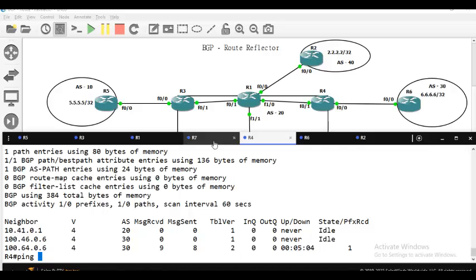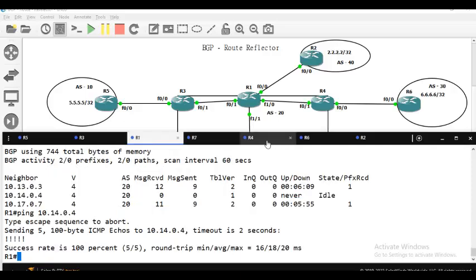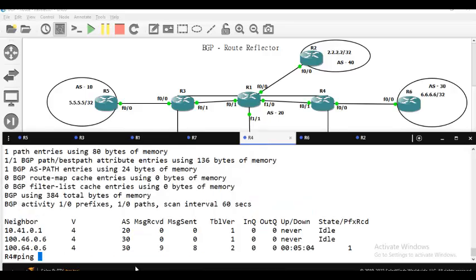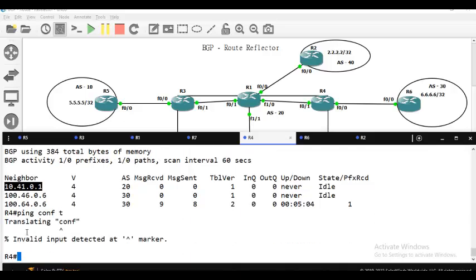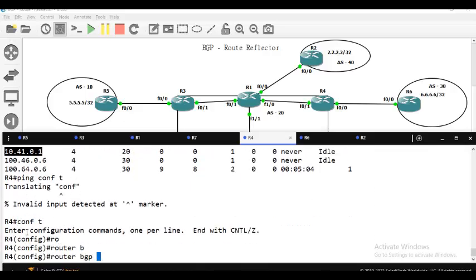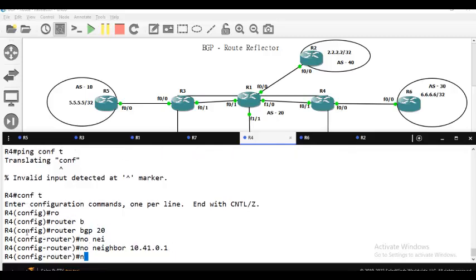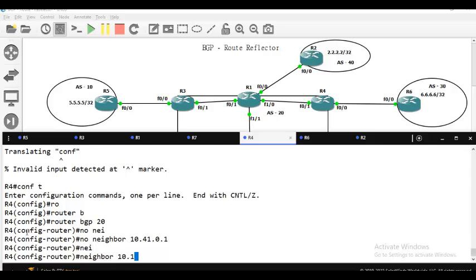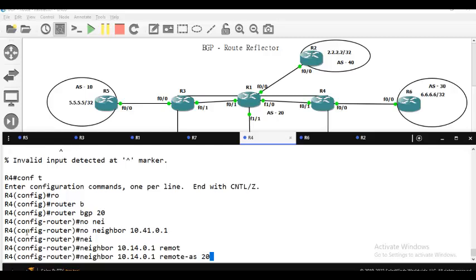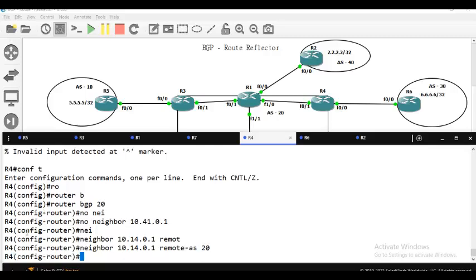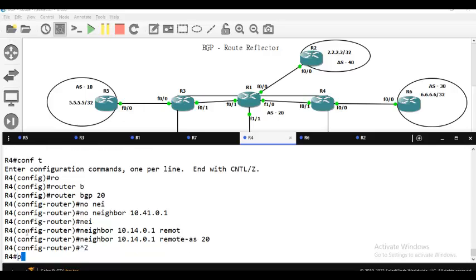So I want to check which one is correct. 14 is correct. I'd like to remove this and put 14. Router BGP 20, no neighbor 10.14, not 41. Removed AS 20. Done. And now let's try pinging this address. Okay, neighbor has already come.